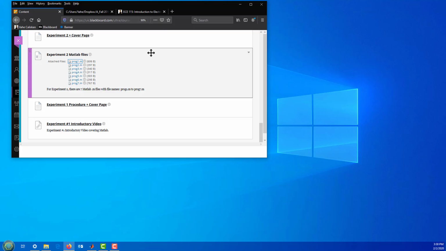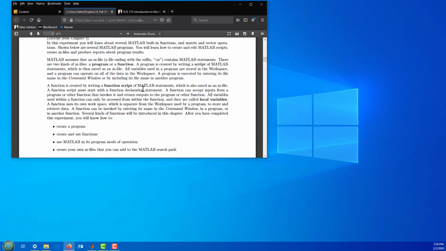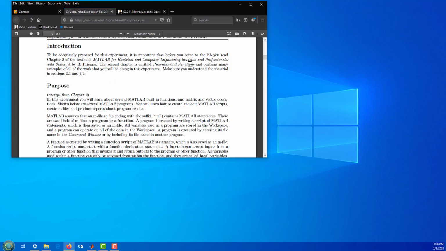The only other document that you may want to just browse, although you don't need to know everything in it, is chapter 2 of the Matlab textbook. It's referred to in the document. So in the experimental document, if you go to the beginning, you refer to the Matlab for Electrical and Computer Engineering Students and Professionals, chapter 2. The PDF of this chapter is in the textbook section. Just browse through it, it'll give you an idea.